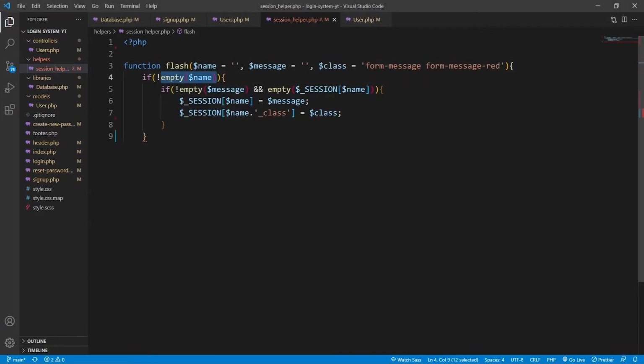If the name and the message argument are not empty, and we cannot find the corresponding data in the session, which is data that is globally available so long as the session has been started and hasn't ended, then we will store the message in the session under a field with a name matching the name argument, and we will also store the class in the session in a field with a name that is a slight modification of the name argument.